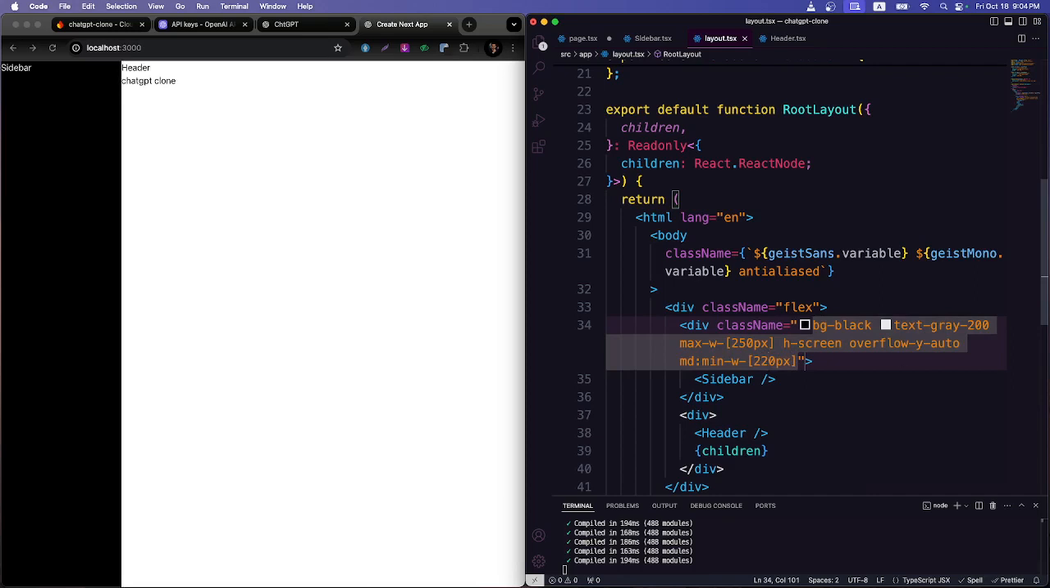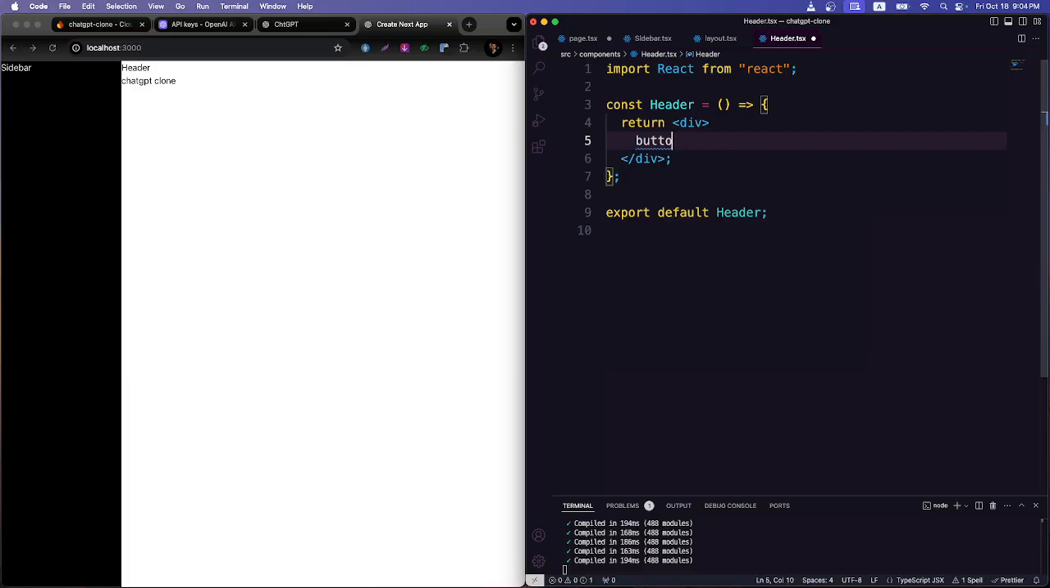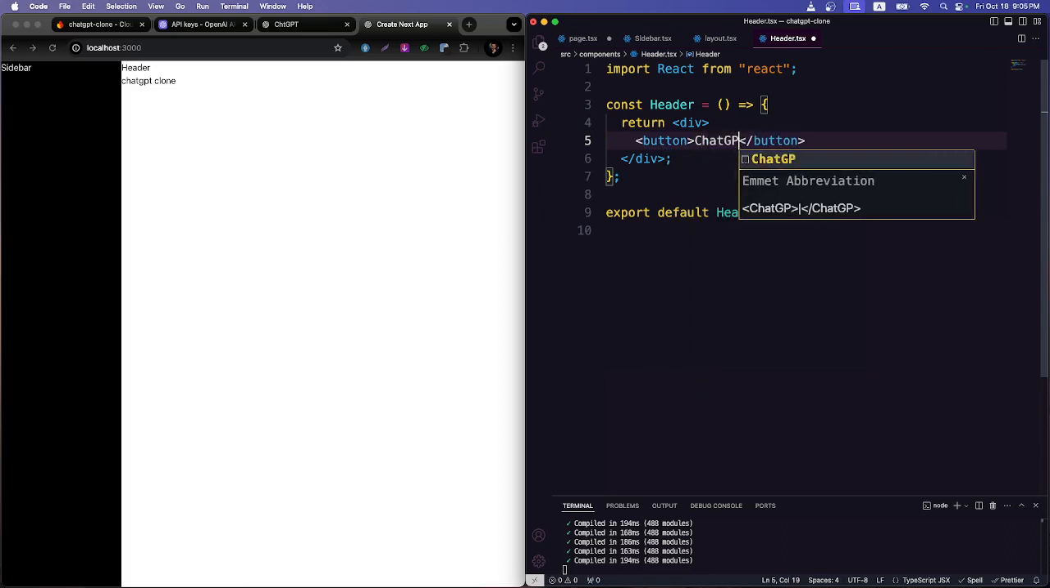So that's our sidebar, right? Now after the sidebar, we should be able to grab our header, right? I'm going to keep it simple, because I don't want to create so many fancy things here, just to make a clean picture so that we should be able to get other scenarios. So first thing first, I'm going to create a button here which is going to say ChatGPT.